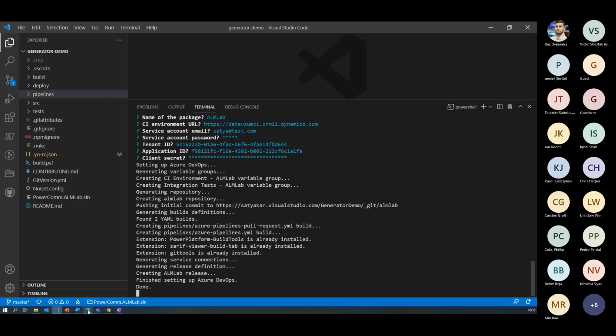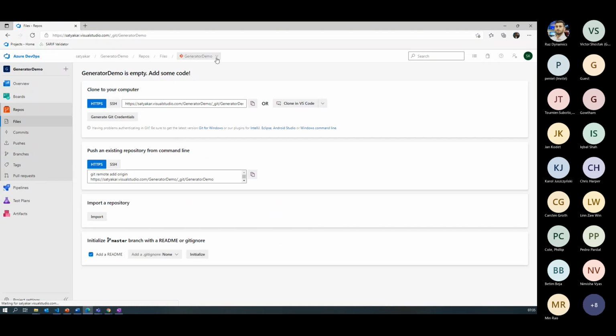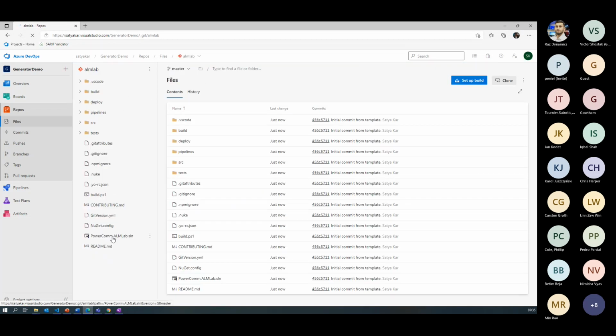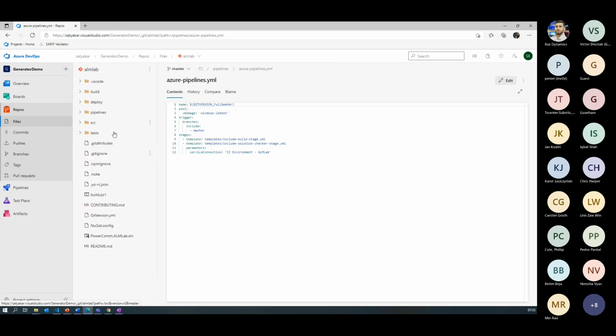Exciting. Let's see in the DevOps project itself, right? So it has repos now. If I go here, ALM lab, this is the repo that is pushed, and whatever code structure was there in our local, it created everything. It has SRCs, and mainly it brought these pipelines. Where are the pipelines? Under the pipelines, it has the template pipeline, the main Azure pipeline, and the pull request pipeline. That's good.